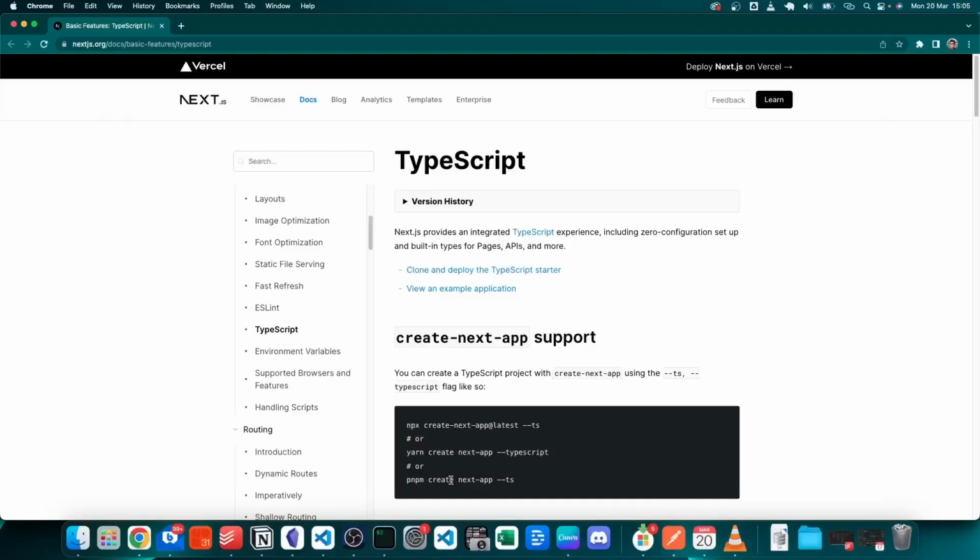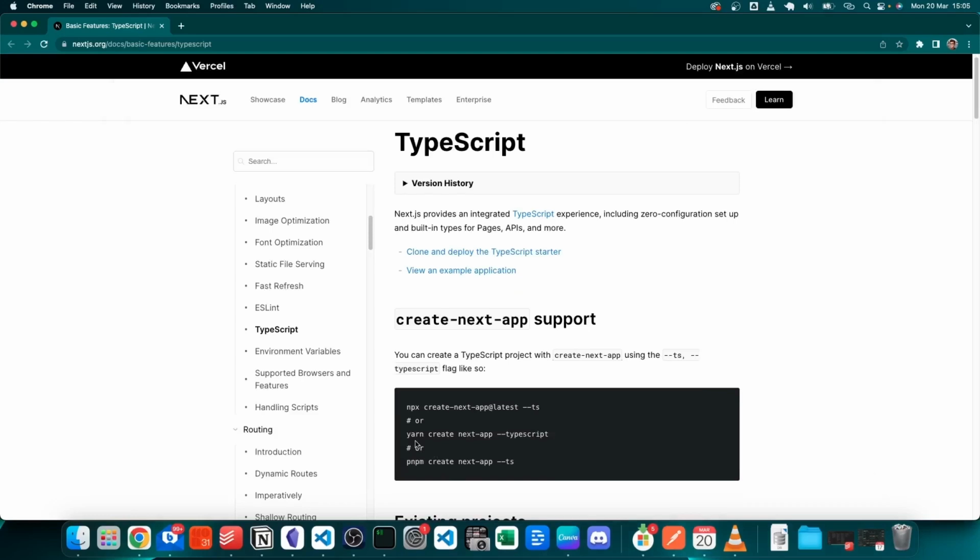Welcome back. We're now ready to initialize our Next.js project using TypeScript. So let's visit the Next.js documentation link I've provided in the lesson resources. And here you see the command we need to run to initialize a Next.js project based on TypeScript.